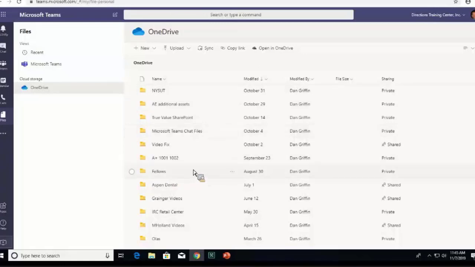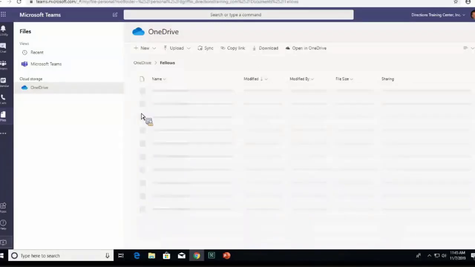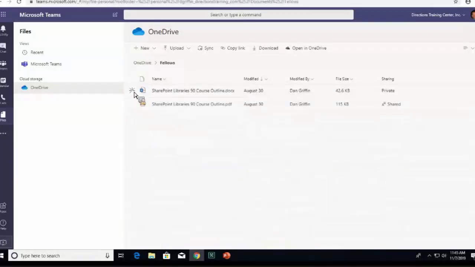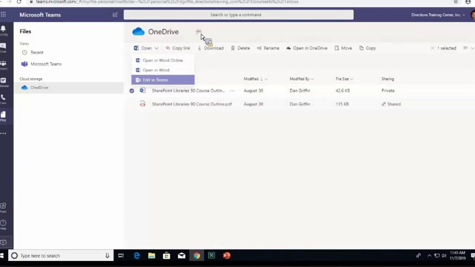I can go to any of these files. Once I go into one of these folders, I can see all my files here. If I select a file, you'll see that my options change at the top. So I selected a Word document. I have the ability to open in Word Online, Word the desktop, and I can even edit right here in Teams, which we'll see in a minute. Copy a link for sharing, download, delete, rename, open in OneDrive, or move and copy it to a different location.